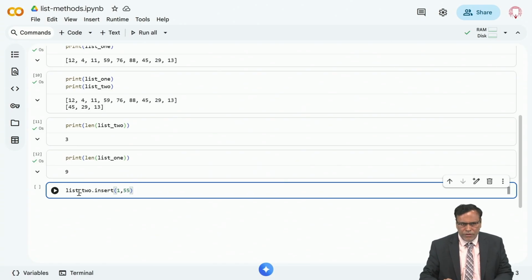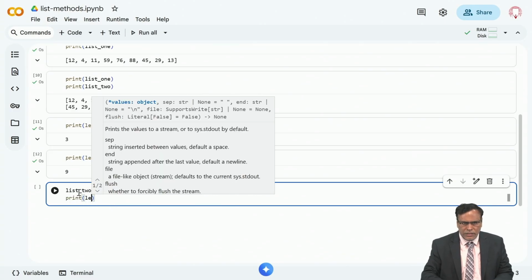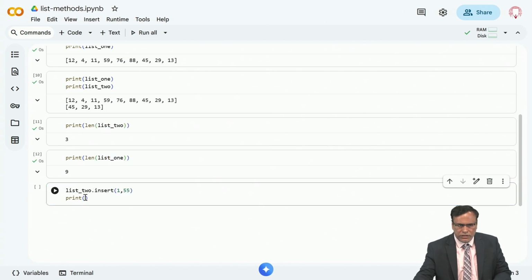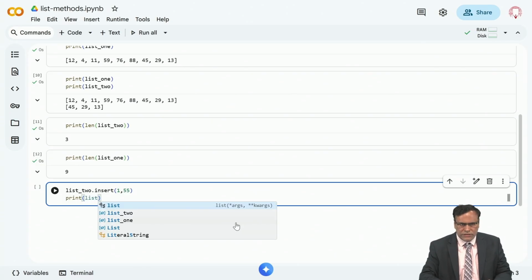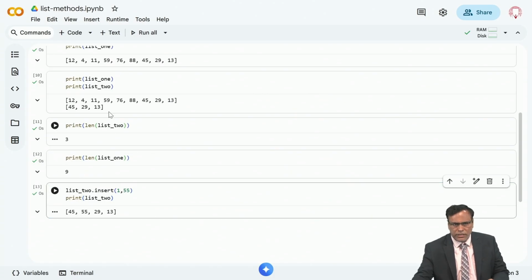Meanwhile, in the same cell, I can write a print statement also. So print the name of this list. After adding a new item to the list, the content of that list is going to get modified. So after adding a new item, I'm going to print once again the contents of list_2. Let us execute this cell and see the output. See, earlier 45, 29, 13 were there. So in position 1 there was 29 earlier. This time you have got 55 in position 1.